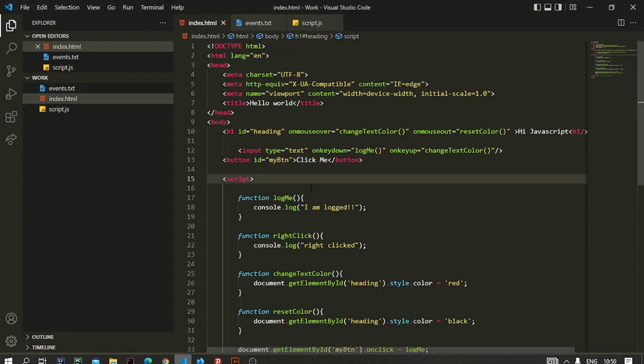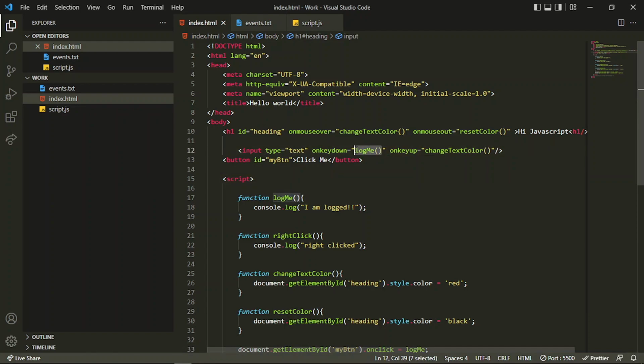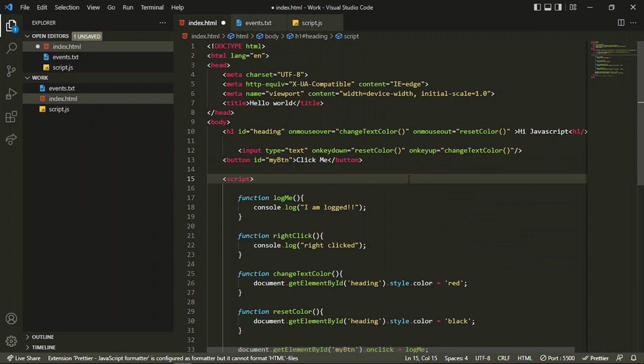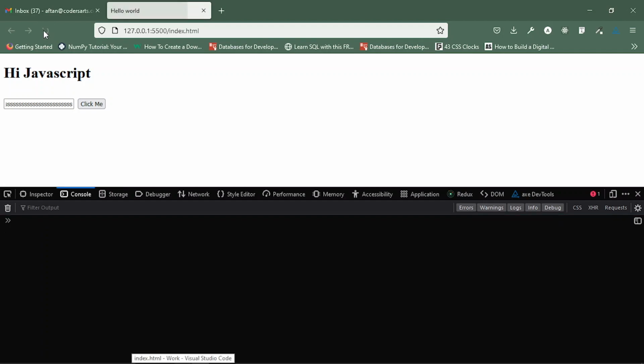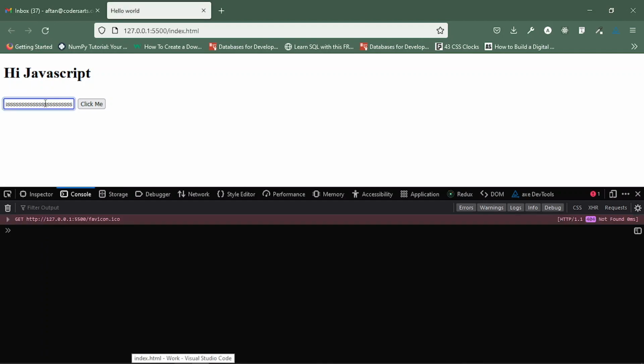I can also do one more fantastic thing: I can reset the color when somebody presses the button, and change the text color to red when somebody leaves the button. That will be a good idea, I think. Let me just refresh that. You can see it is actually changing the text color from red to black.